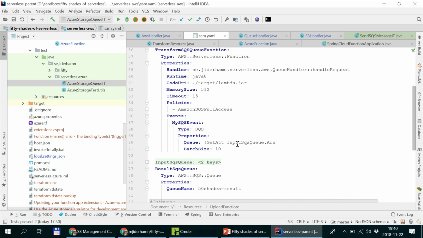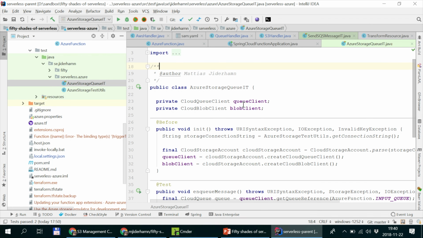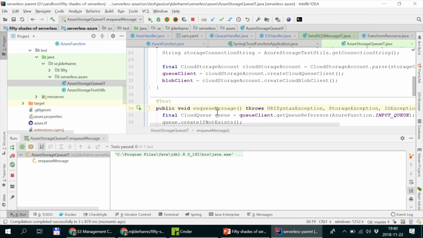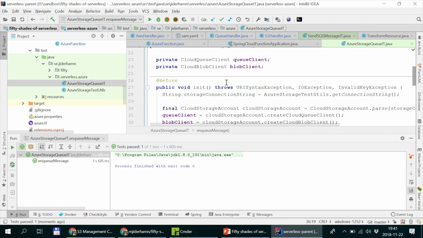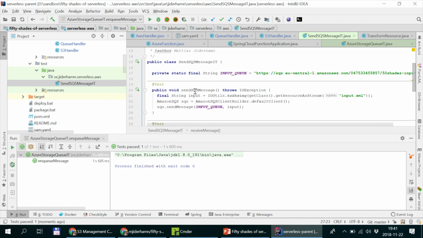Then I have already prepared some Java code. Maybe I should increase the font size of this one too. There we go. I have prepared some Java code that puts a message on the queue. So I will just run this one. It will put a message on the queue that my function that I already deployed earlier is listening to. The function will pick up the message, put it on another queue, and oh, sorry, that was the wrong one. This one.